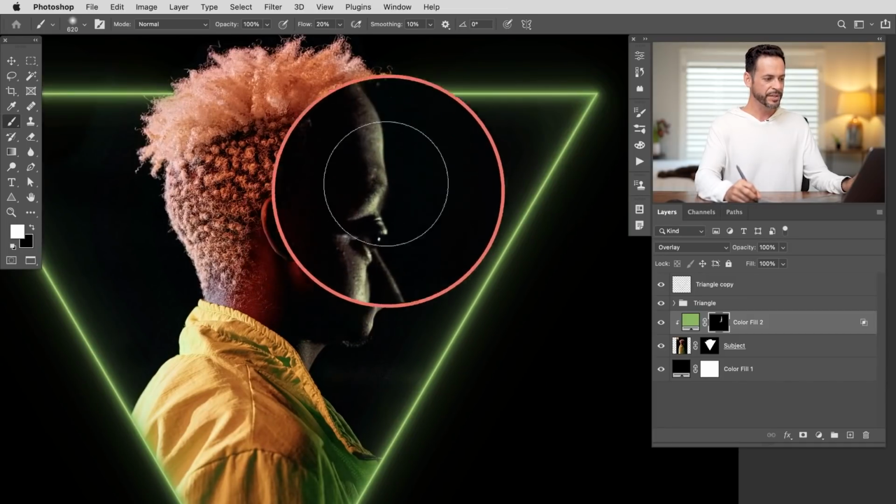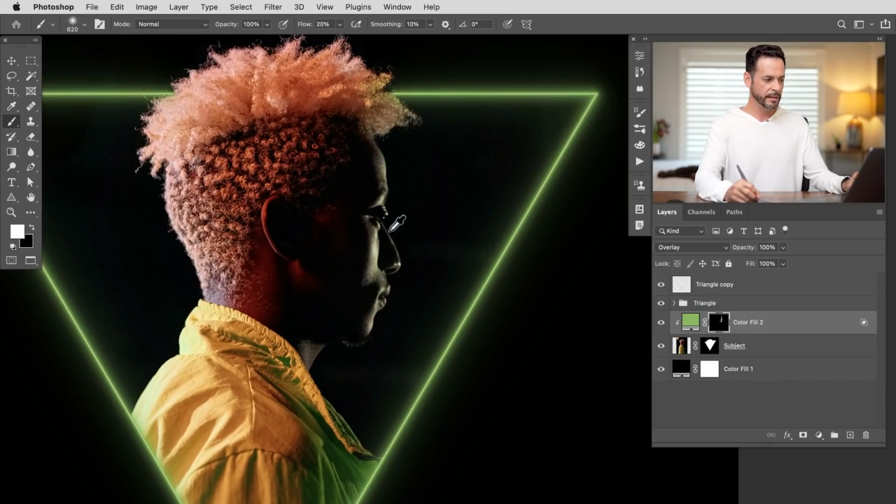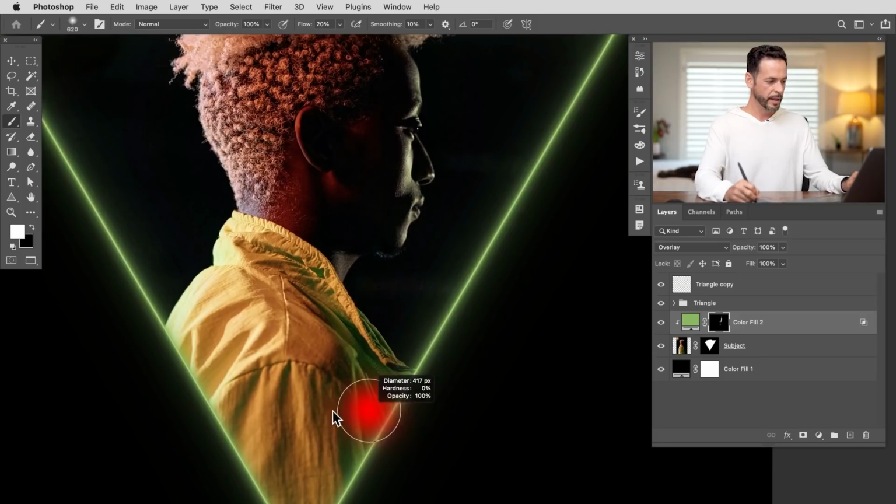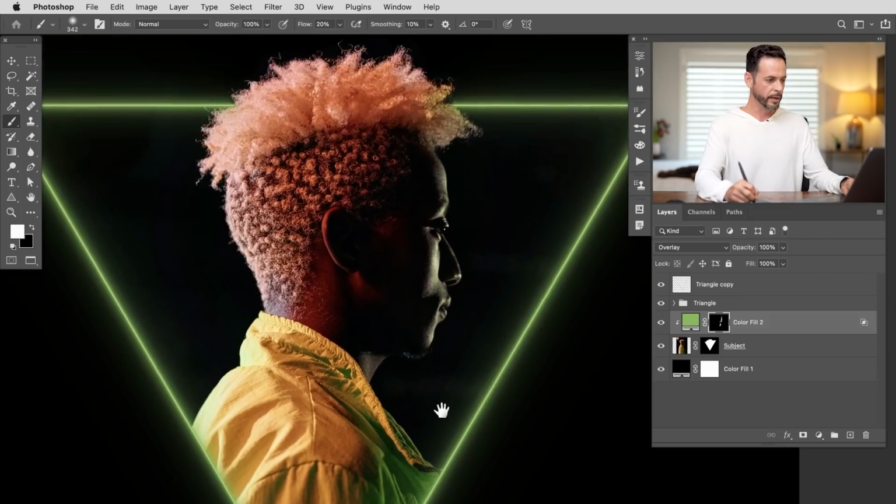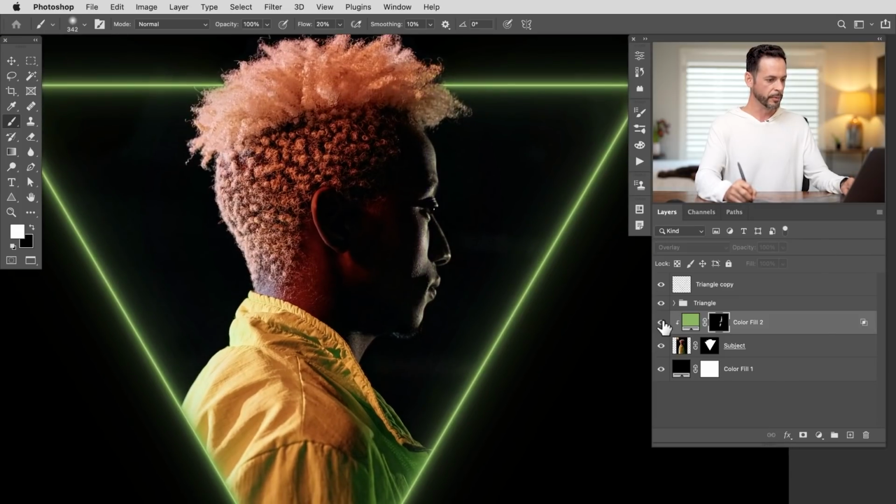Remember earlier, we said we wanted something that was lit from the side, and this is why, because we can bring some of this light from the triangle onto my subject's face, okay? And I got some cues from the colors that were actually in this image to begin with. There we go. That's starting to look really, really good.